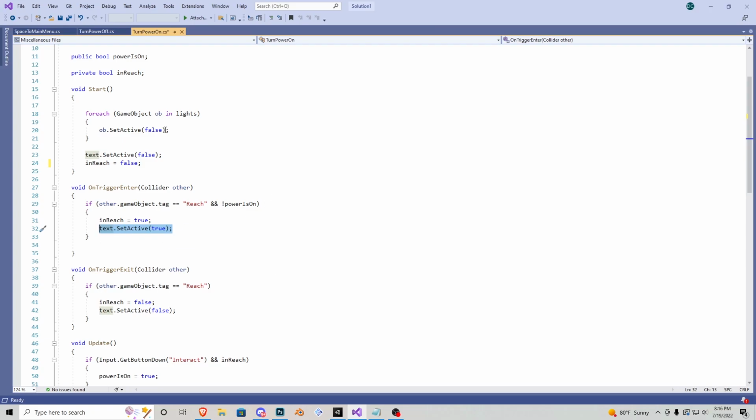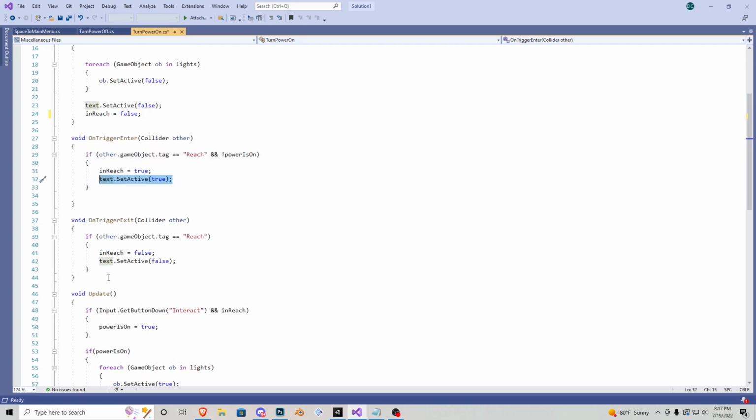The text is not 100% necessary. There are plenty of games out there where you just have a crosshair and then you are expected to press a button when looking at specific objects, but this is what I'm doing for the tutorial. You guys can modify this as much as you want to suit your needs. So then on the exit function, we pretty much just say if our reach tool does not look at the collider or the breaker box anymore, in reach is now false and text equals false.